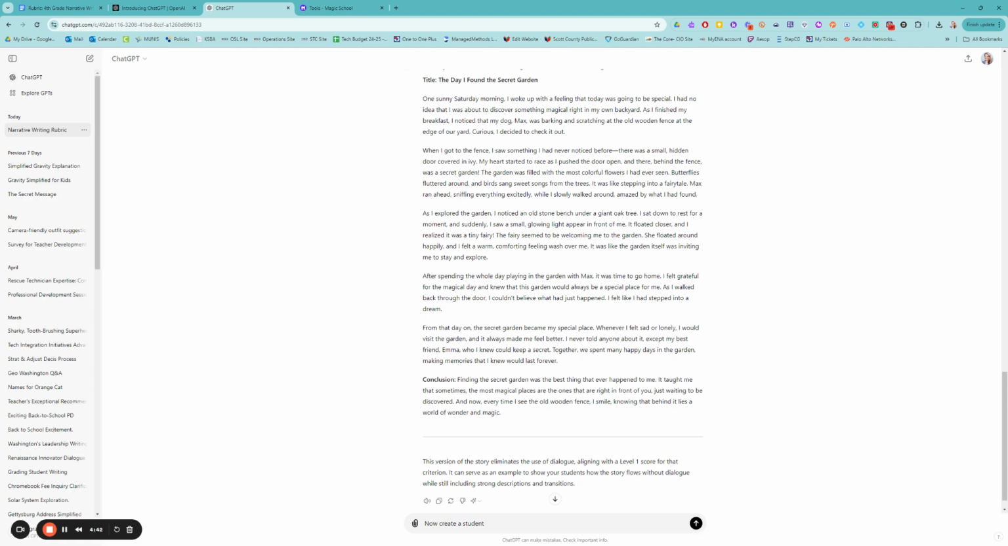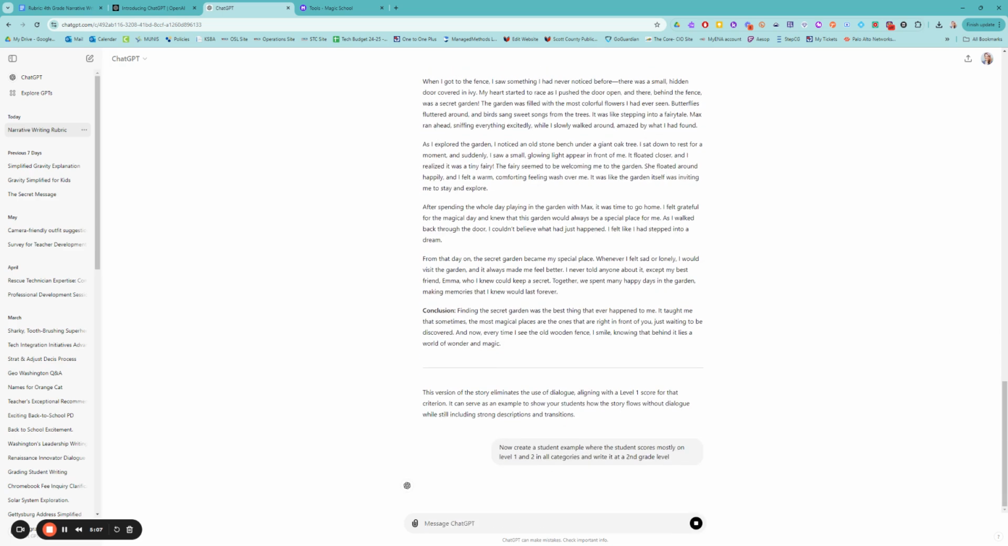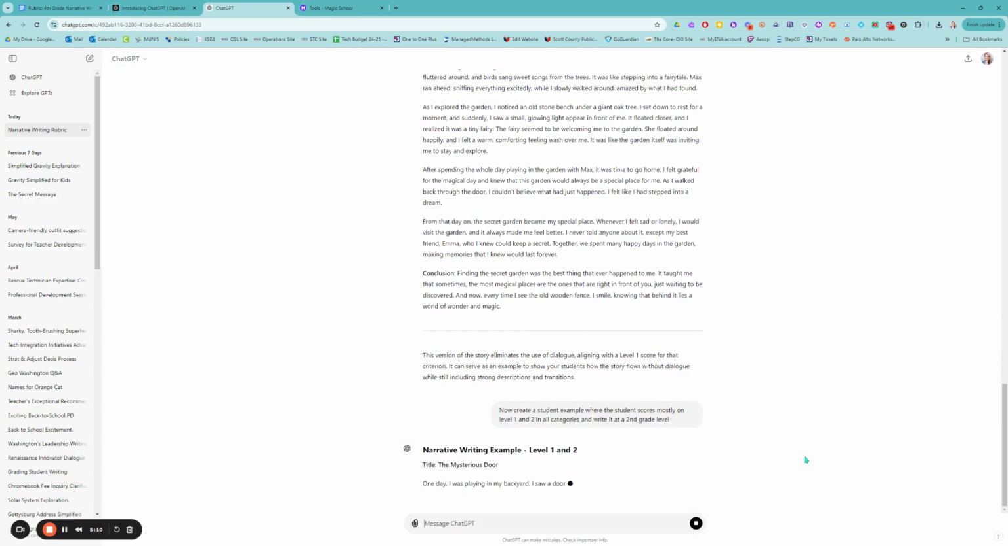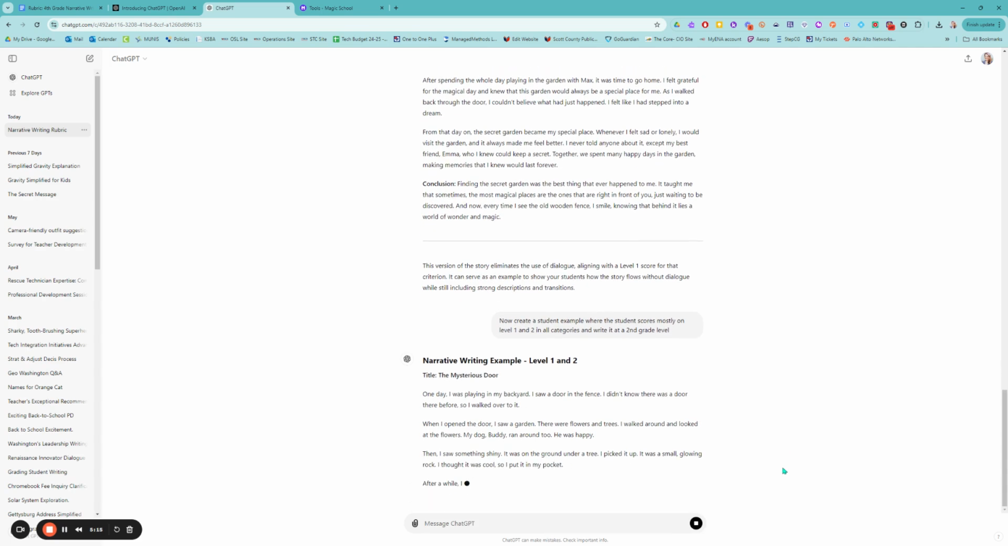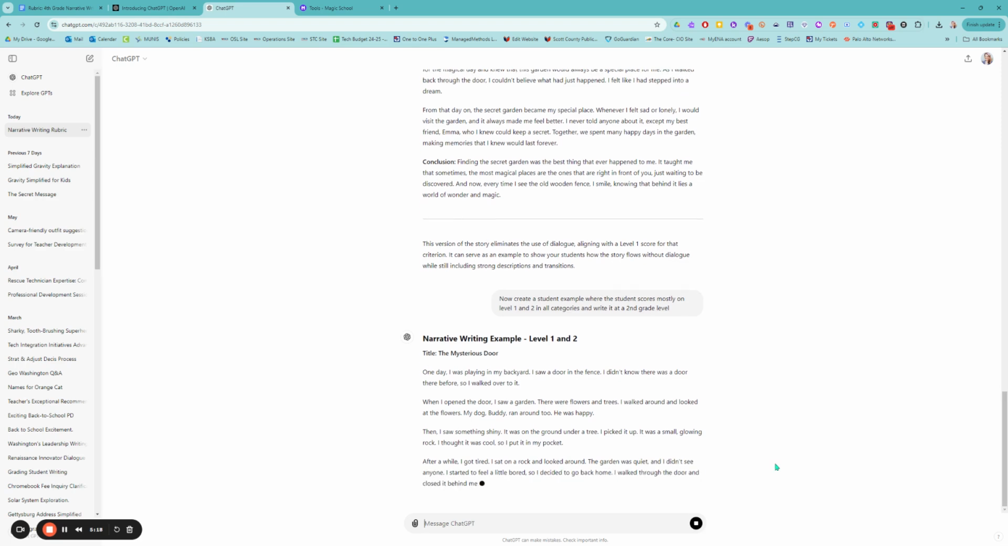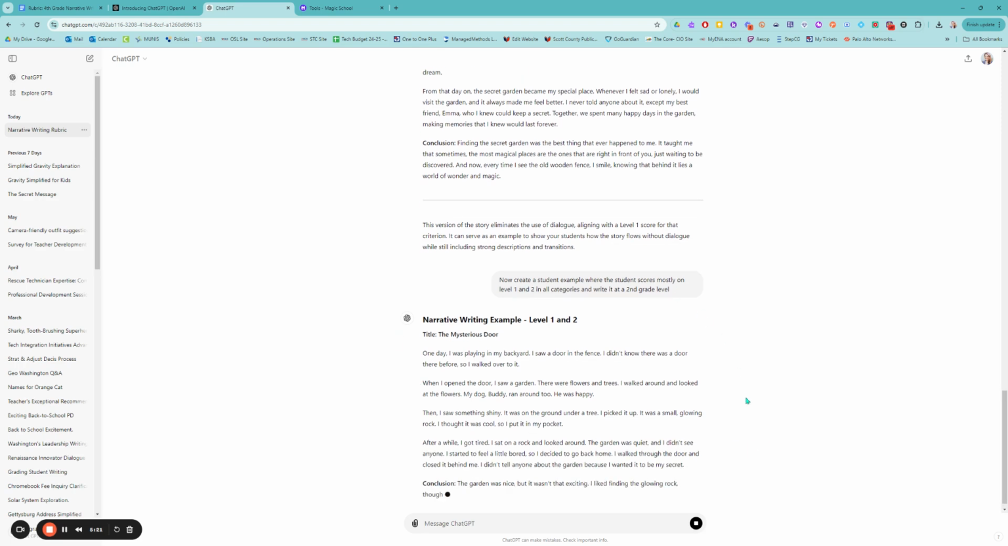So now, create a student example where the student scores mostly on level 1 and 2 in all categories, and write it at a second grade level. This might be a really good way for me to show a non-exemplar to my students, so maybe something that's not very great in comparison to the rubric. It needs lots of growth. And so here we've got it rewriting it almost as if it's a second grader.